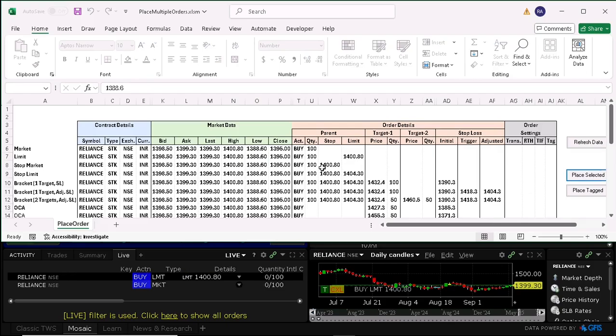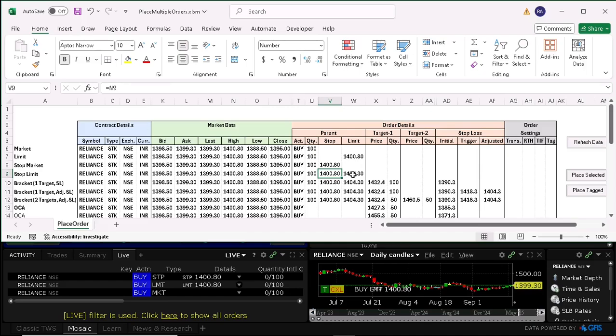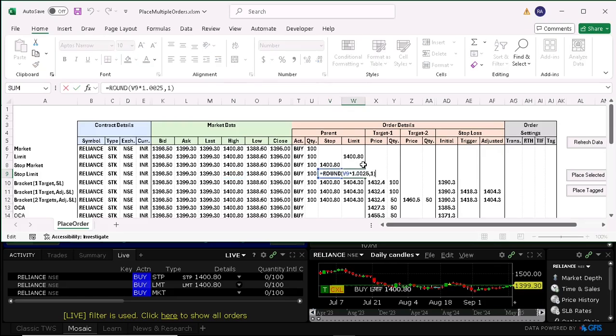Next we have stop market order. For a stop market order, we need to specify the stop price as well. So let's click on place selected, and this transmits the stop market order. And next we have the stop limit order. So for this order, we need to specify the stop price and the limit price. I have specified the stop price as high of the day and the limit price as high of the day plus 0.25%. Let's again transmit this order, and we have this stop limit order in TWS.